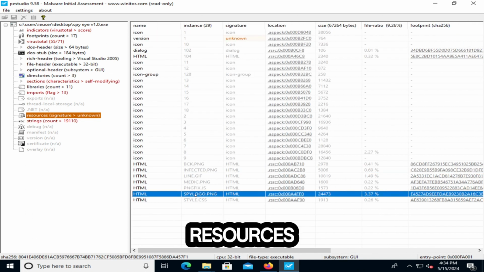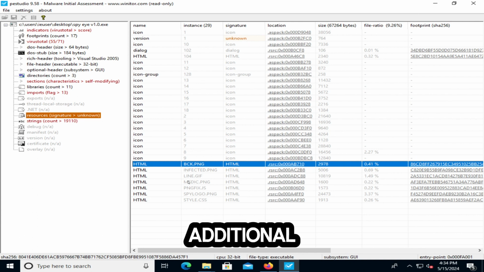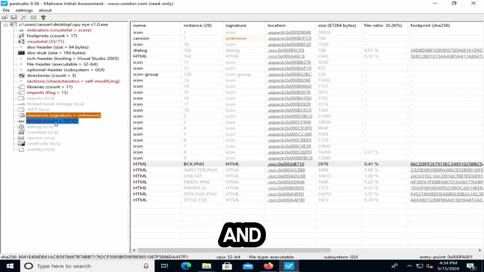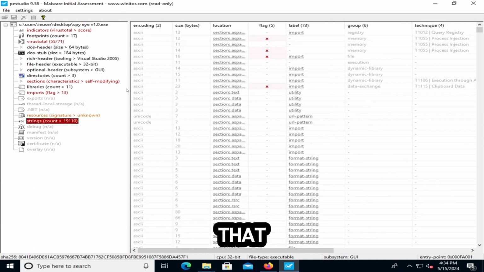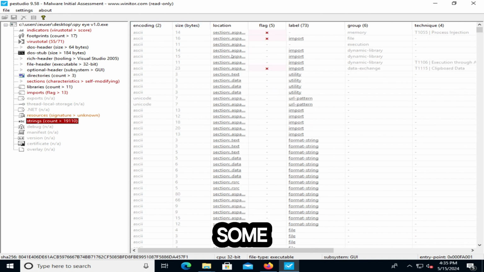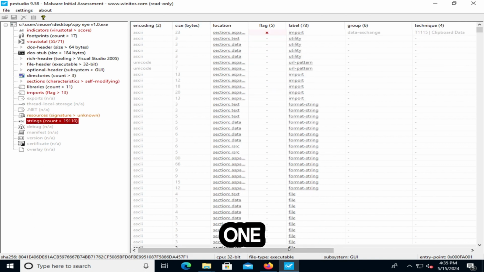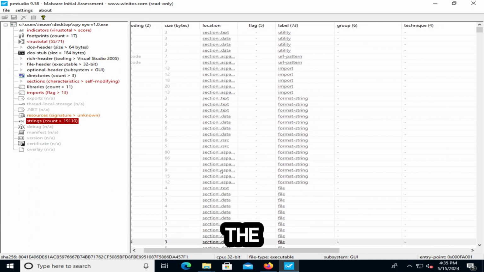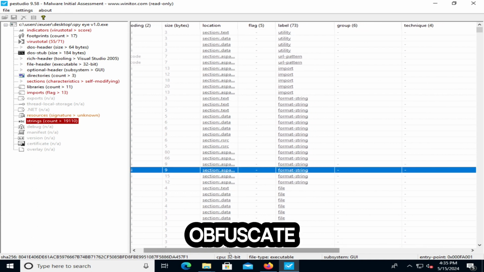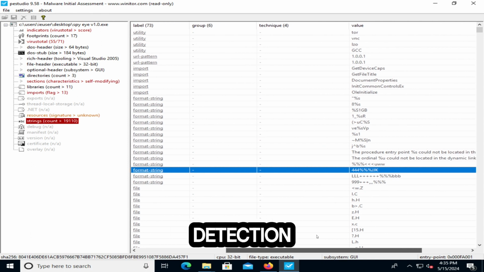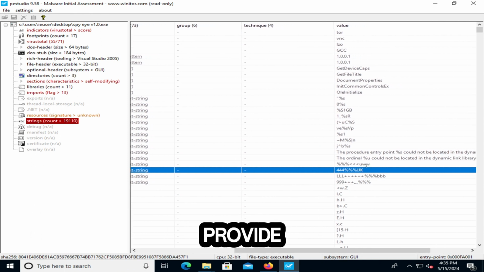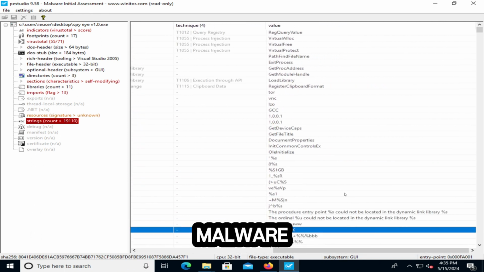And the resources also provide information. It stores resources that can be used by the malware, such as strings and additional files. And you can see it showing there that it's a PNG showing some useful resources. One thing you need to understand also is that for strings, malware authors often obfuscate strings to avoid detection, and strings provide information about the activities of the malware.